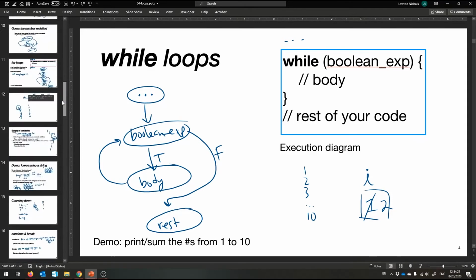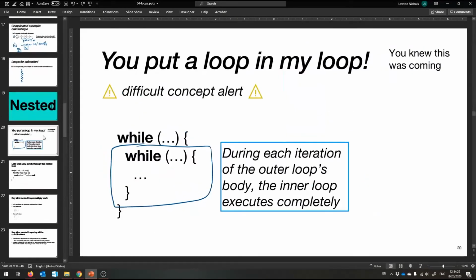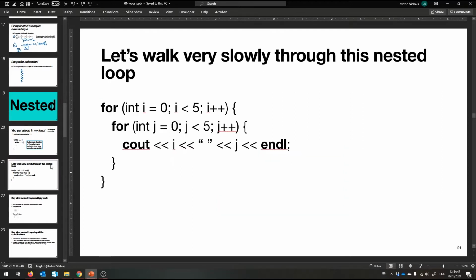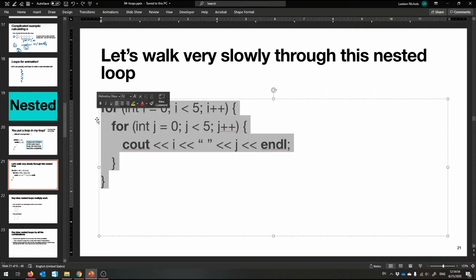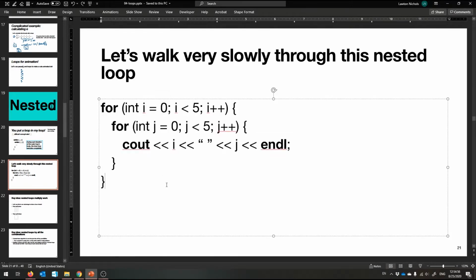So it shouldn't come as too much of a surprise, I hope, that with a while loop inside a while loop, each time the outer while loop executes its entire body, that means this entire inner while loop gets executed. And that is very hard to think about, but we're gonna go through this slowly, and let's do it with for loops. Okay, so let's walk very, very slowly through this nested loop. This is the code, and I'm gonna go and type it now.